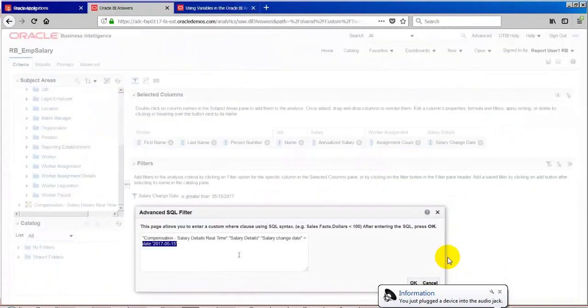So we have something called, let us say, salary change date. Typically, I can use current underscore date minus 365, but in OTBI that functionality doesn't work. To play with the dates, OTBI has something called OBIE.